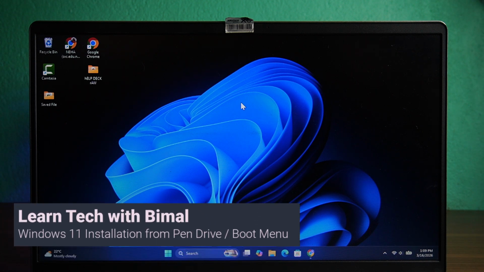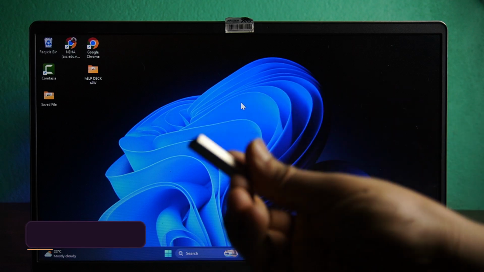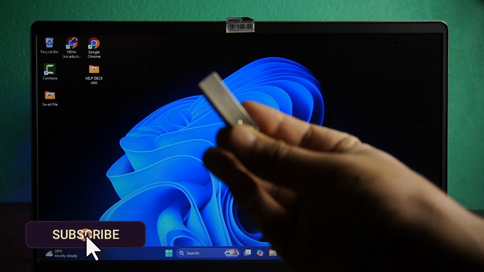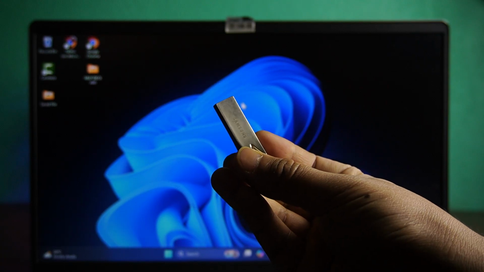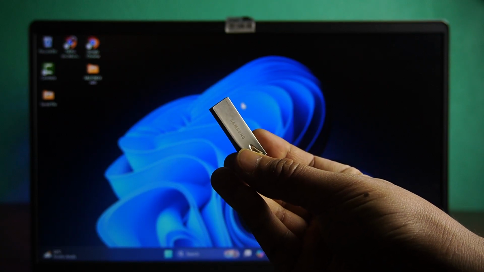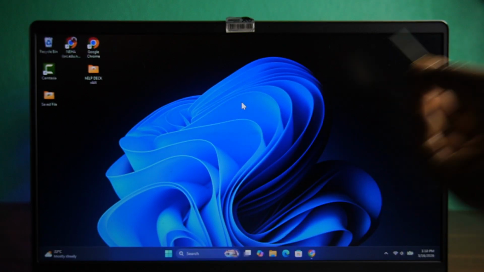Today in this video I'm going to show you how you can reinstall Windows from a bootable USB pen drive. So we will completely learn how we can eliminate the current system and reinstall a new one. For this you will need a pen drive that is at least 8 gigabytes or higher in storage. If you don't have a pen drive or a USB drive, this process might be quite difficult and you cannot clean install Windows.